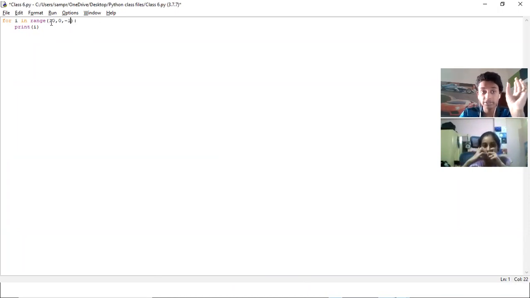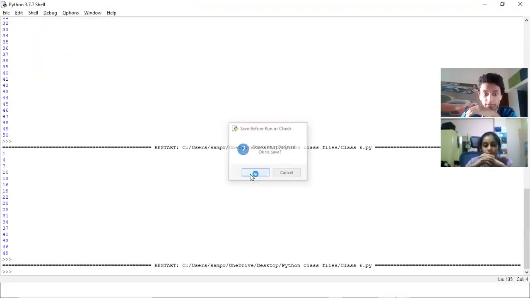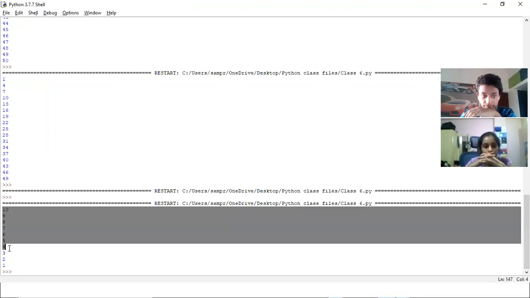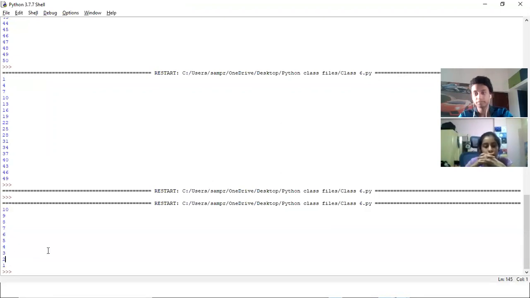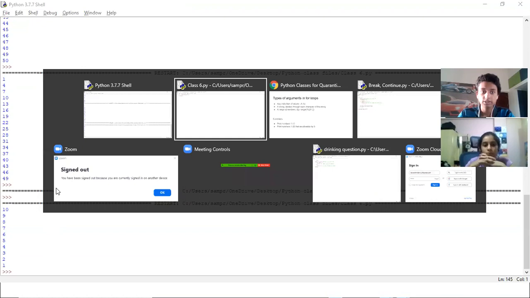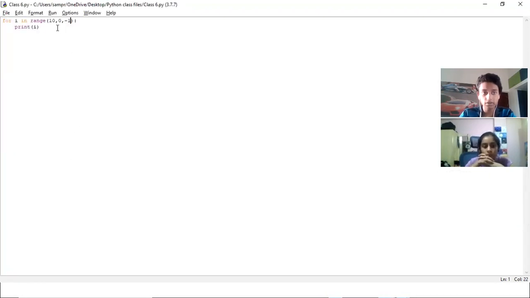So what we asked it to do is start at 10 and go -1, right? So it starts at 10, i is equal to 10, print i. Next, i is changed to the next number, which is 9, because I'm changing it by -1. Okay, and it goes all the way to 0. And there you go, 10 through 1. Okay, so I'll give you guys an exercise right now.